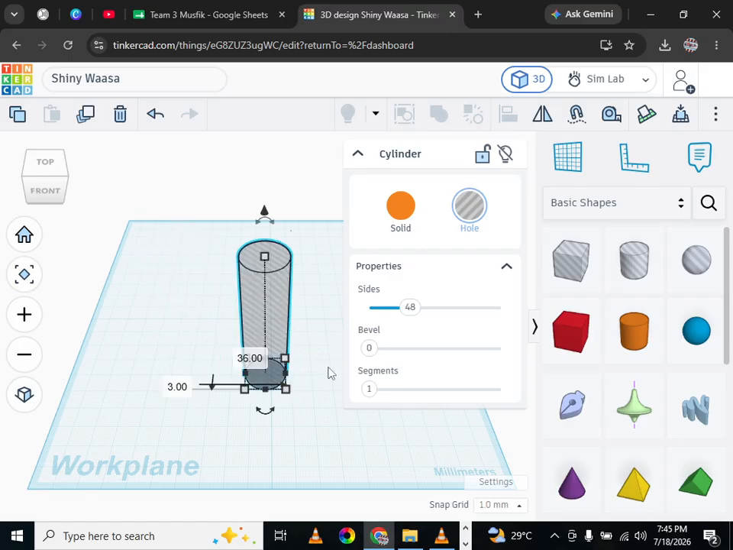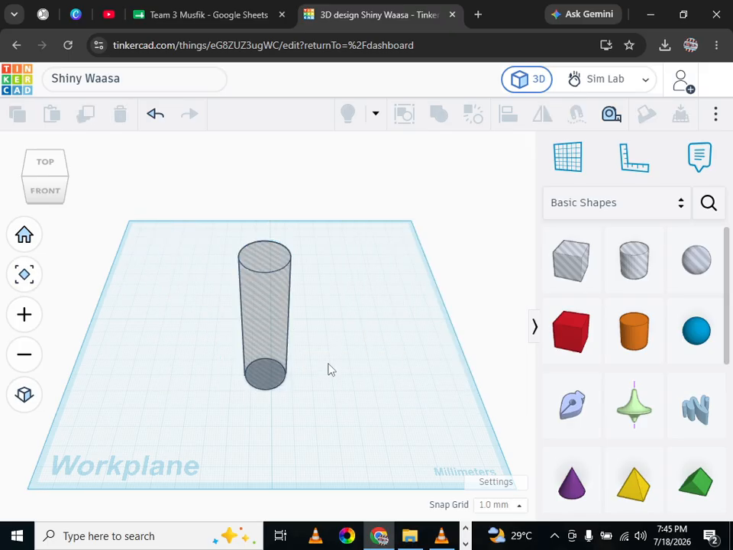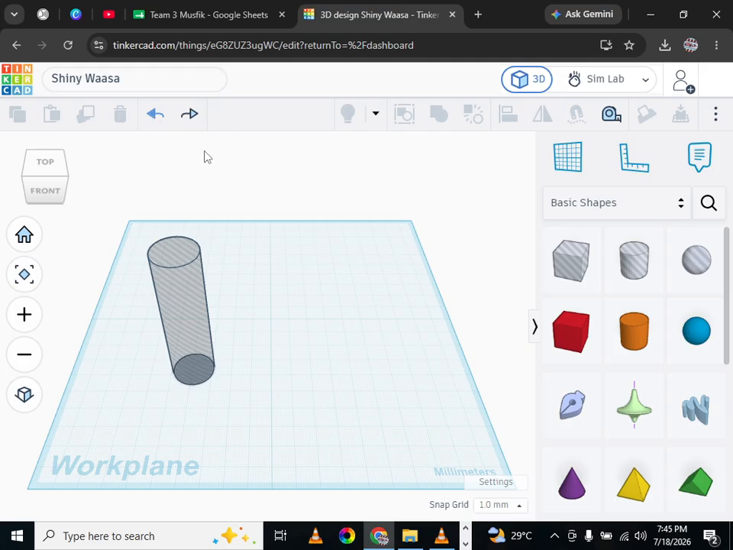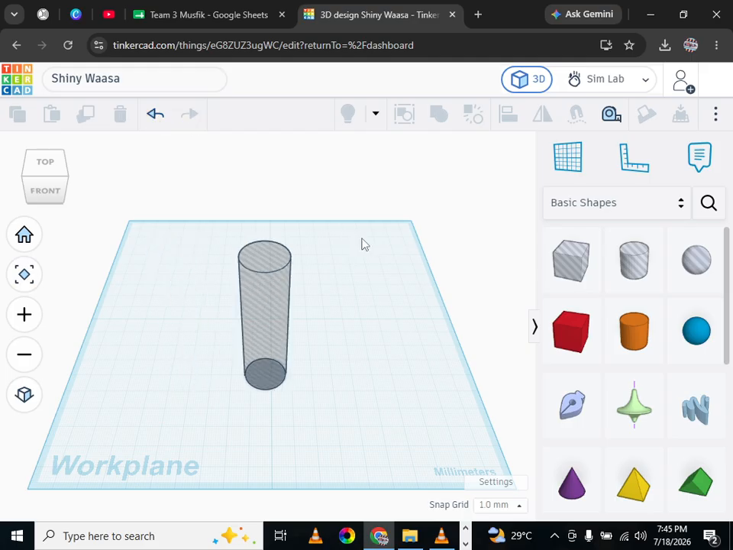As you gain confidence, experiment with combining shapes, changing colors, aligning objects, and grouping multiple parts together to create more detailed models. Don't be afraid to make mistakes. You can always use the undo button if something doesn't look right. And that's how to get started with Tinkercad in 2026.